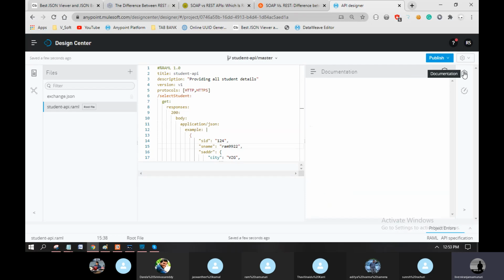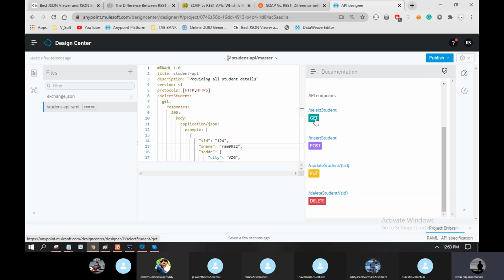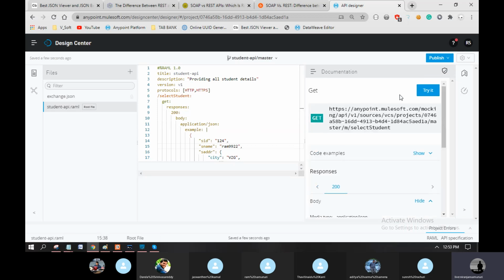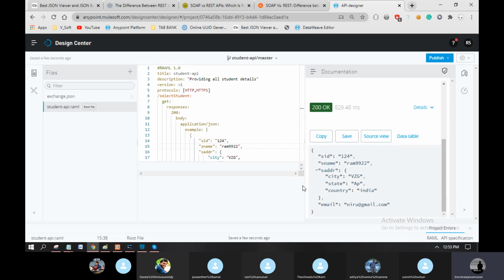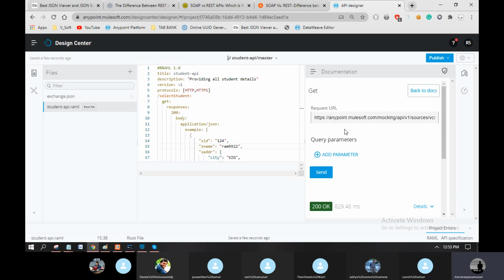So the mock service is enabled. Again I'm going to the documentation section. Here I'm testing my select student operation. So I'm clicking on the get. I'm clicking on the try it button. I'm sending the request. Okay, I'm getting the response in this way. And it is creating one mock URL. You can see this is the mock URL, right?